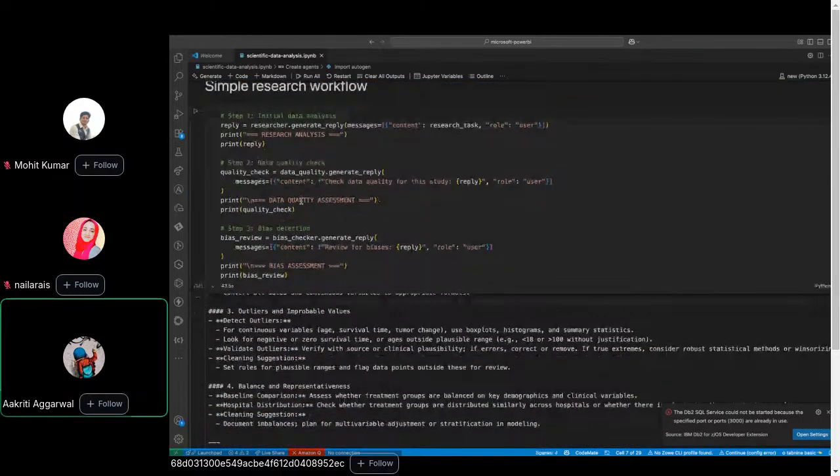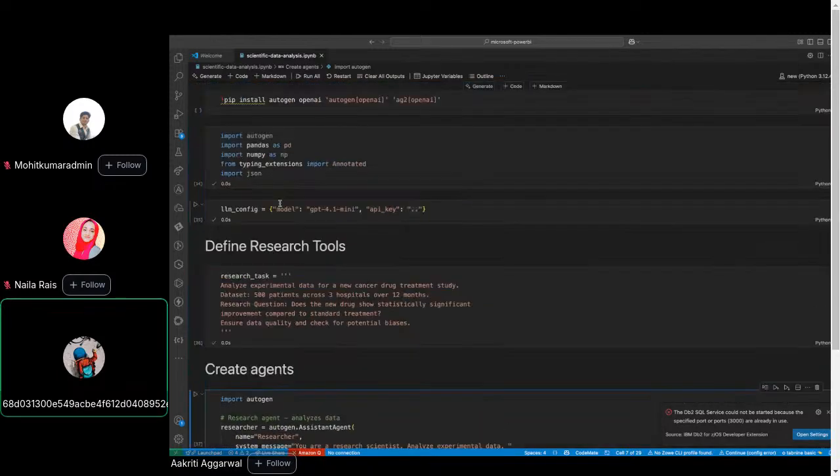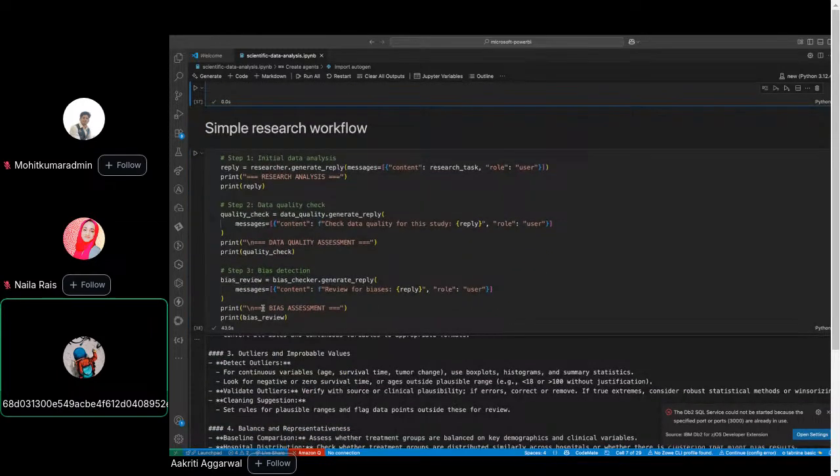Now comes the quality check. When I talk about the quality check, it basically analyzes the statistical methods and provides you concrete insights. The reflection agent gives you constructive feedback, but the quality check gives you the actual check based on the quality of the data. Here we are generating the data, we don't have the data. But even if you have the data, you just put in the quality check and it will do the data quality check for you.